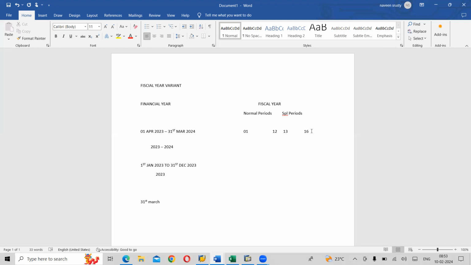Whatever client you are serving, they may have only 2 special periods. We are not supposed to say that SAP is providing 4 special periods, so you must have 4. No, it's optional. So minimum 1 special period, and maximum 4. It mainly depends upon the client, their flexibility, their volume of transactions and their requirement. But 1 special period, definitely they will open. It's a mandate.